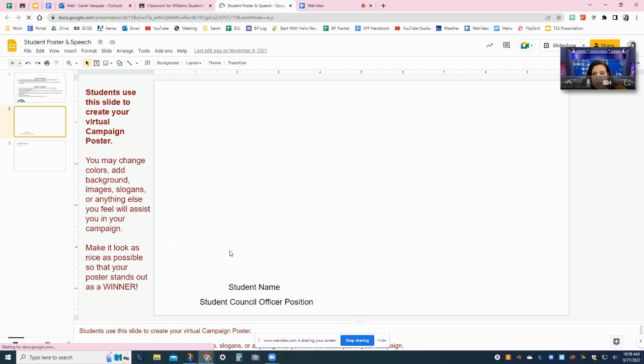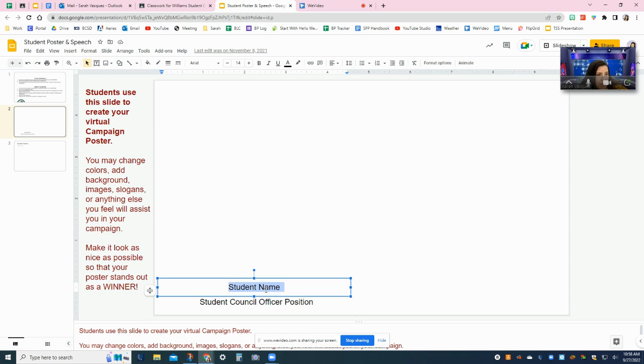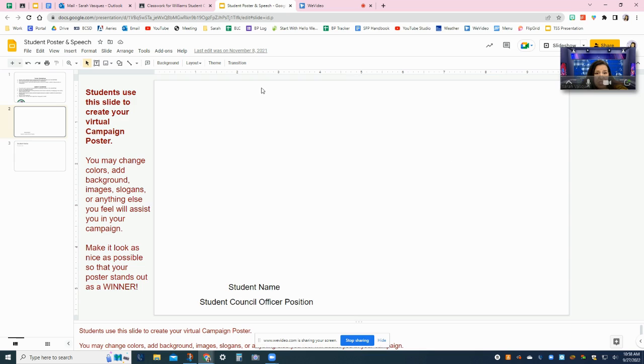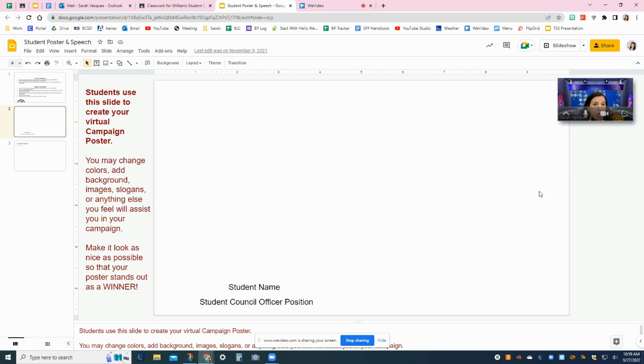And then this is what it looks like. So in this slide, what you need to include is your name and the position that you're applying for. Again, that's the one that's from the application packet. And then you can design it however you want. If you have a catchy logo or a catchy slogan or a cool logo or images, you are really making this your own. It needs to be positive in nature. Remember, this is for our school, so we really want to be a good role model and showing good things on here and make it really positive.